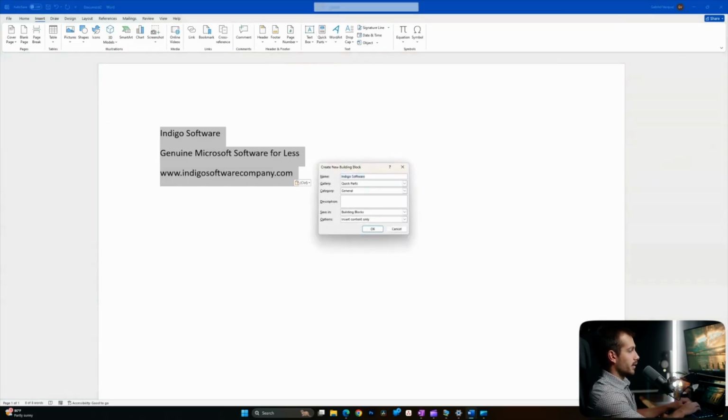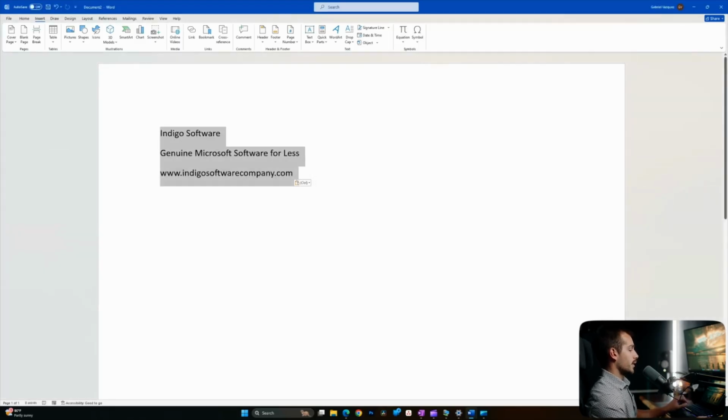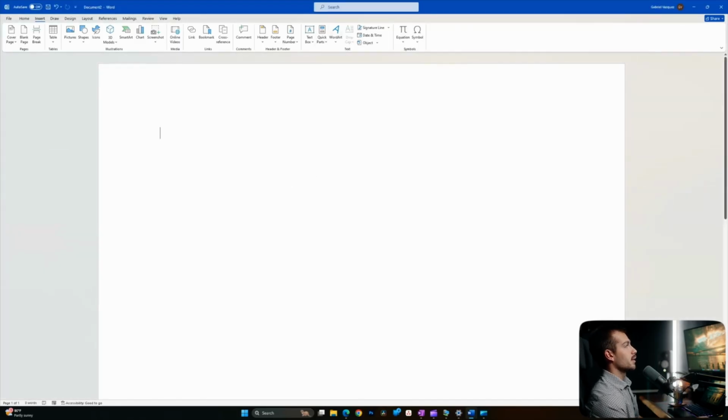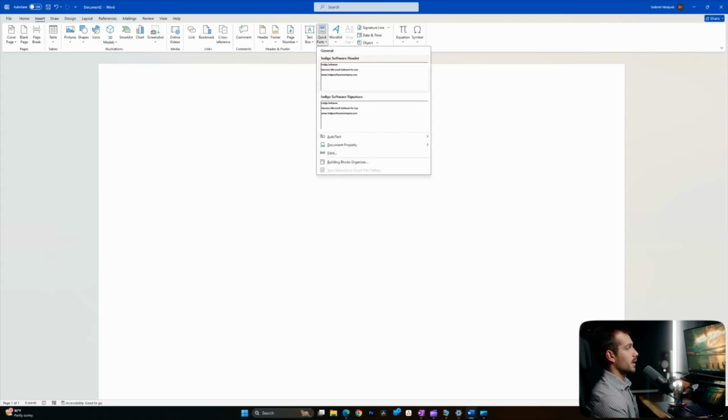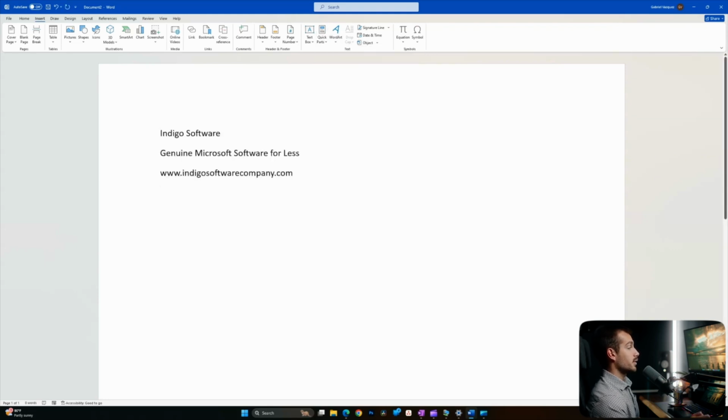So I'm going to put this as Indigo Software header and I'll press OK. All right, so if I delete this, anytime I'm in a new document, I can simply click on Quick Parts and then where it says Indigo Software header, I just click on that and it inputs the text into the document for me.